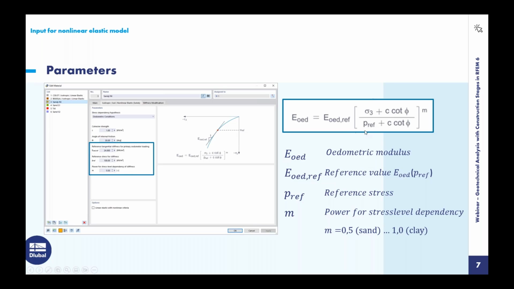We fill here the reference stress, and this is the reference value of the oedometric modulus, the value we also need to give. With these input parameters, we can calculate the oedometric modulus for each depth for each stress condition. And we also have this parameter, the power for the stress level dependency. This value generally moves in that range. It can reach between 0.5 and 1.0, 0.5 for sand and 1.0 for clay, somewhere in between.